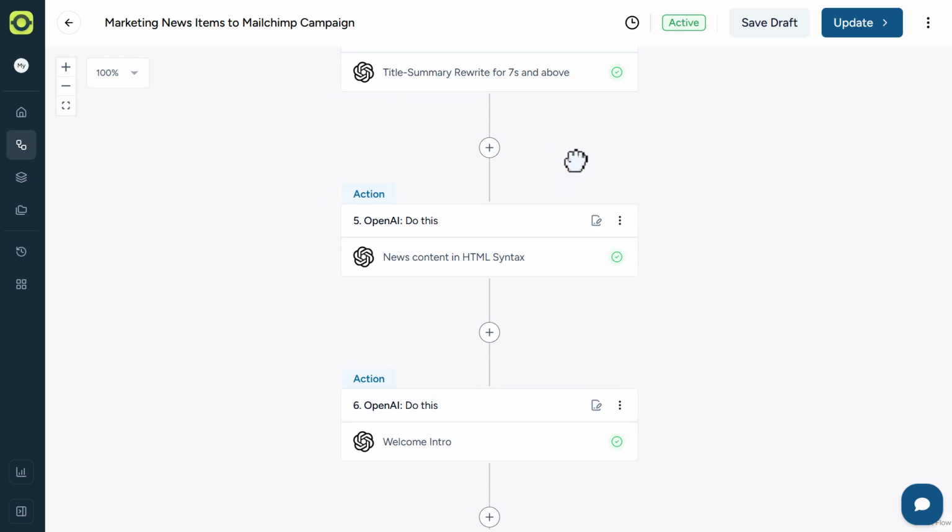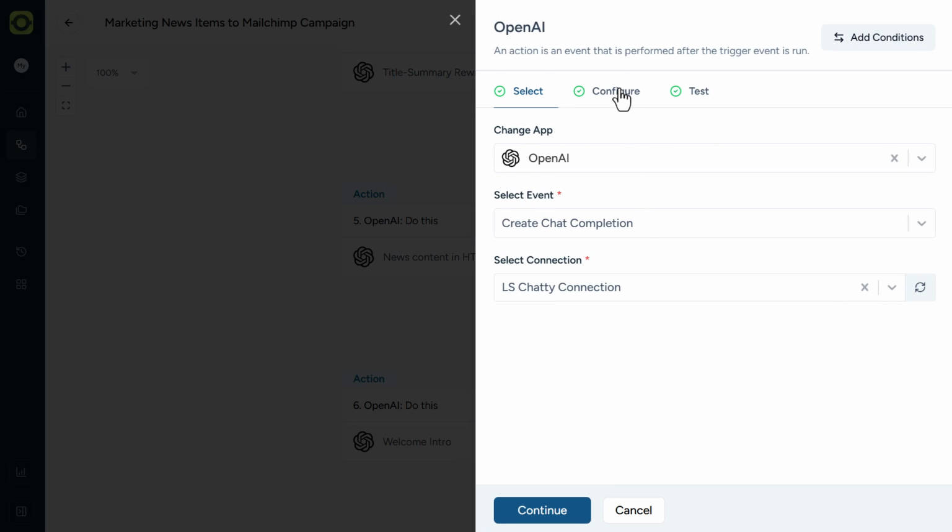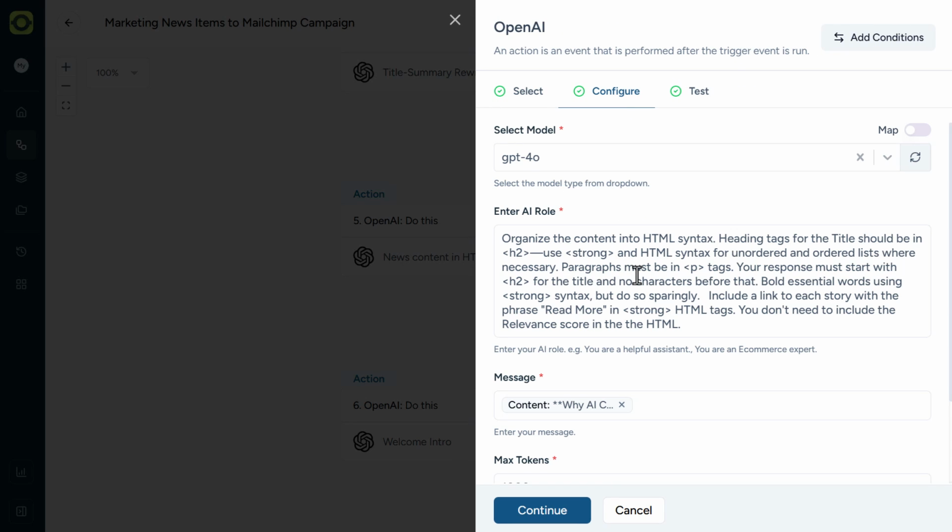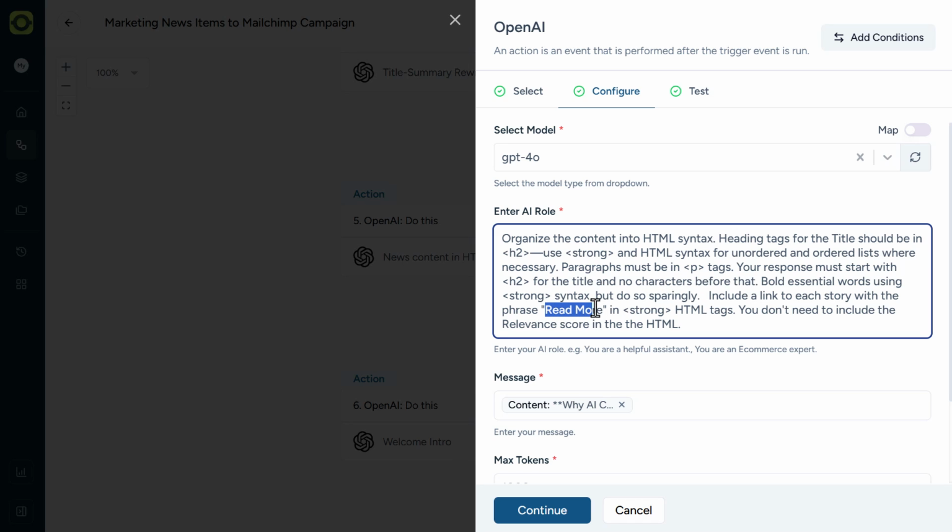Then we want to take our news items and put them into HTML syntax. So this is just easy enough. Go into the configuration tab, again using the 4.0 model. And then I specify that I want the content that's coming in from the last step, which is the rewrite of the title and the summary with our link. So that's the messaging right down here. I'm asking it to reformat the content into HTML syntax. So that's using H2 tags, paragraph tags. And then I'm asking it to use the phrase read more when it outputs the HTML for the link. And so you saw that in the very beginning where it said read more after every paragraph. And that's it for that.